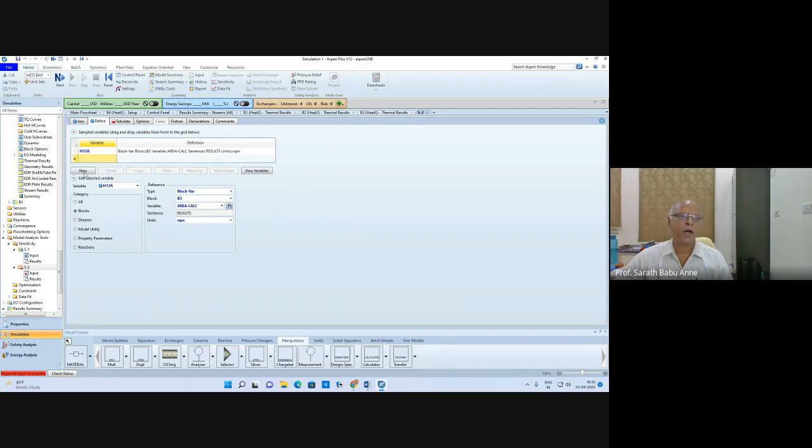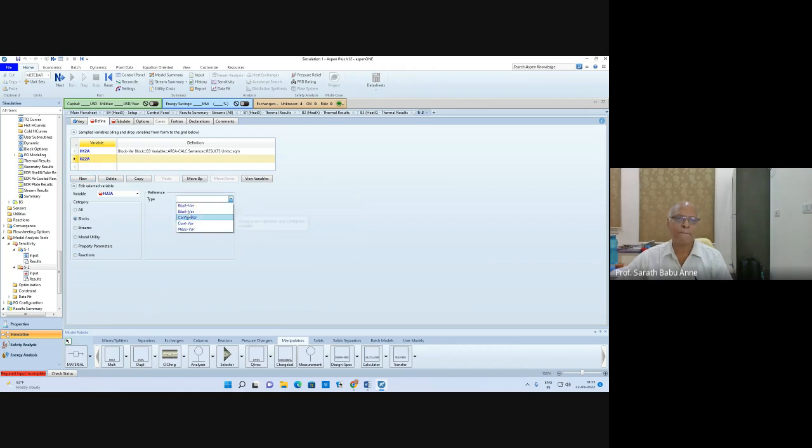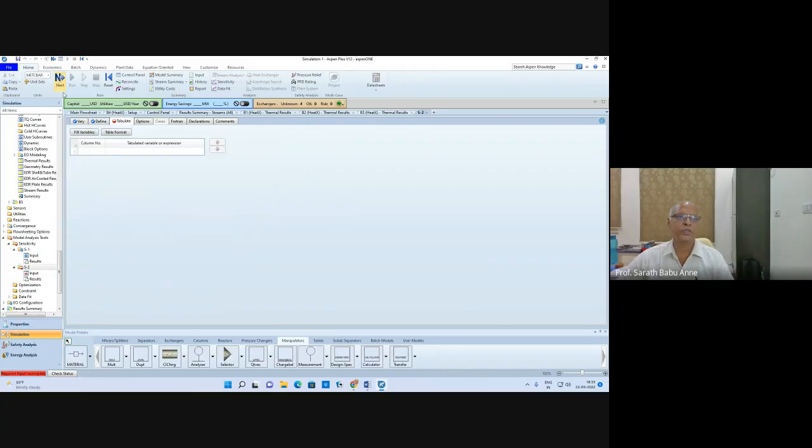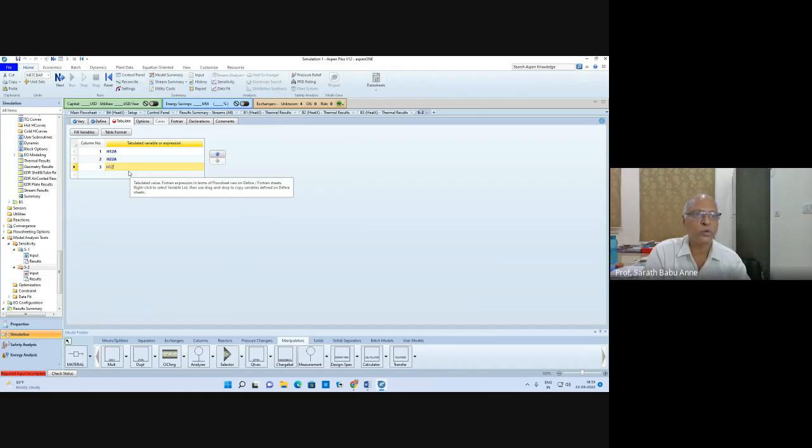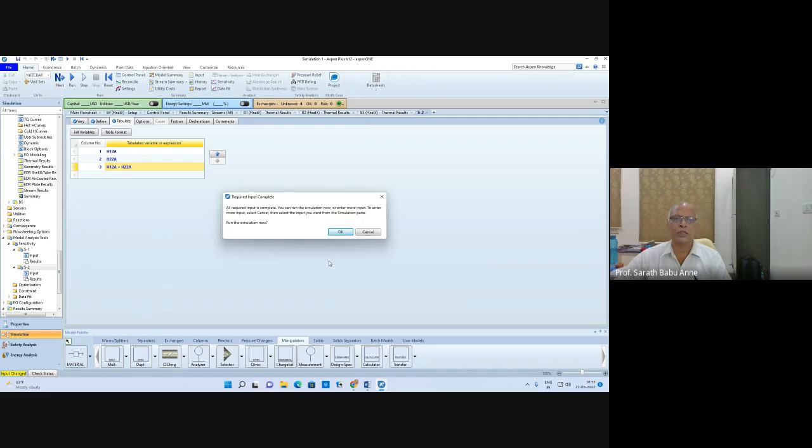Similarly, I would like to define another, H22A. This is also a block variable. Block is B4, variable is area calculated. Now go to the next input screen, fill variables. This is very much similar to the previous sensitivity analysis. H12A plus H22A. Having defined these sensitivities, now I would like to run the simulation.